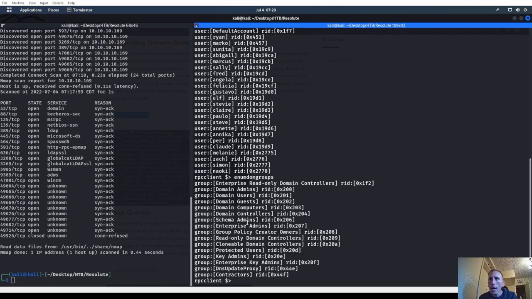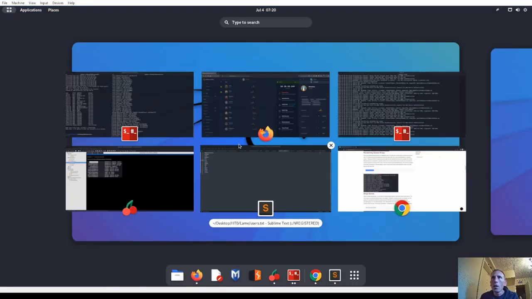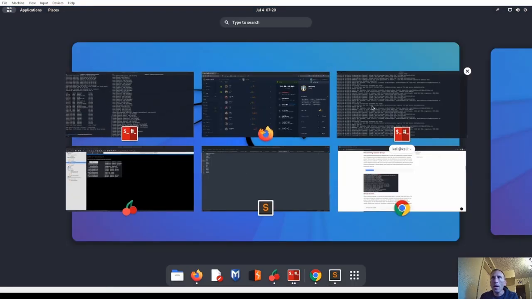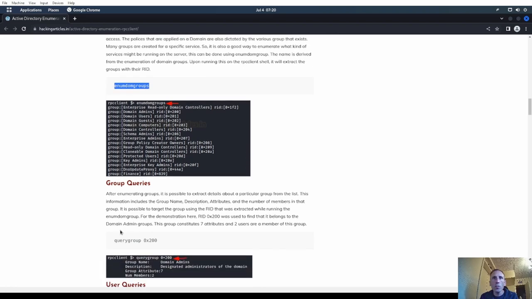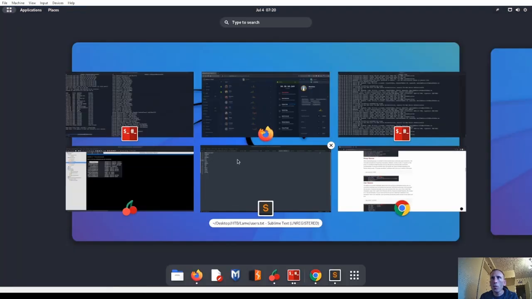We got a contractors group here. That's different. So that's different. Okay. Everything else pretty much looks normal, except for that contractors group. All right, from there we can do a query users. We can do a query group. It's just queryuser. Okay, then the username. Okay, let's go ahead and try that.